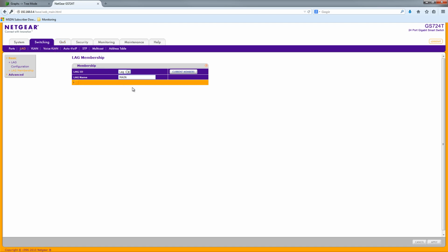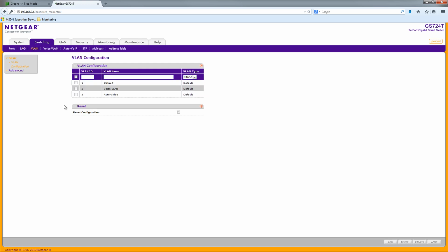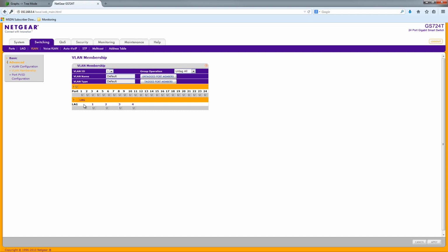So all we want to do is add this lag membership to a VLAN. All we need to do is make sure we're on the switching tab, head over to the VLAN, and if we come down to advanced and go to VLAN membership, we can select our lag, so all of them, or we can select lag 1. So we've tagged lag 1 and we're going to put it on VLAN ID 2. Sorry, you have to select the VLAN that you want first, and then you tag your lag.